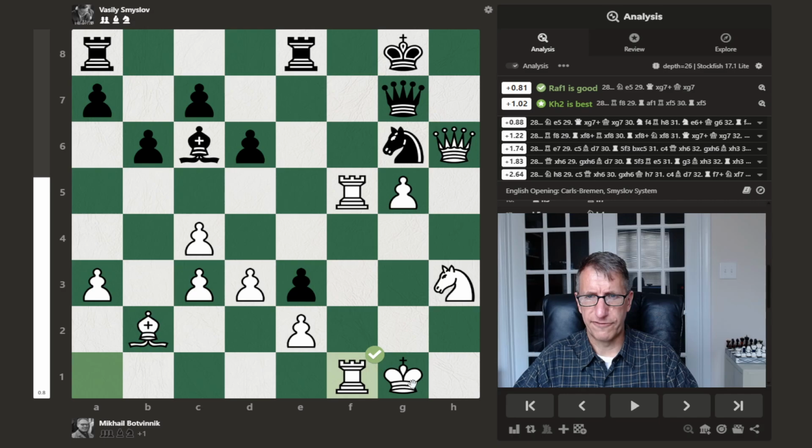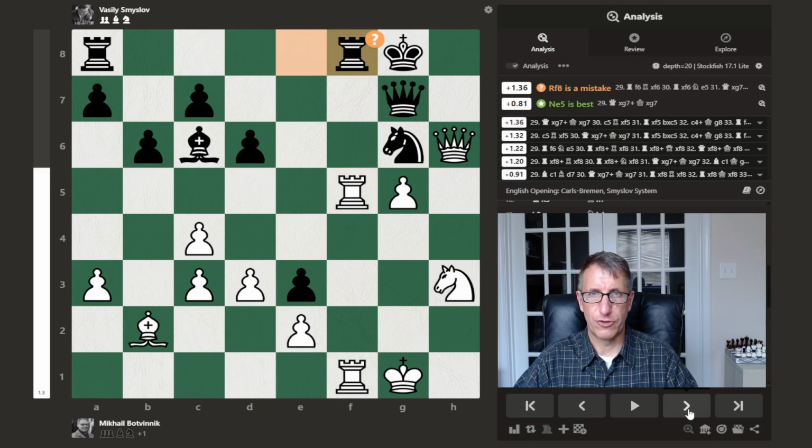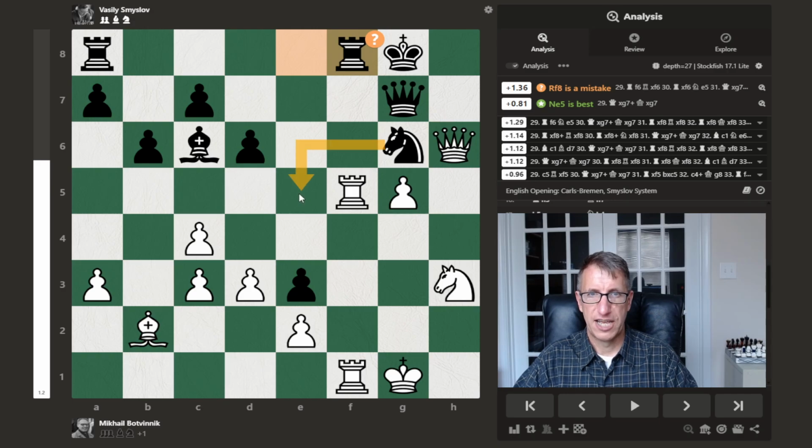The computer preferred king up to h2, which, I don't know, that's kind of interesting, seeing as how the queen, well, I guess the queen can't check because of this rook. So the game continues with the rook move. A mistake, according to the computer. So what is recommended by the computer? It looks like knight to e5 first.